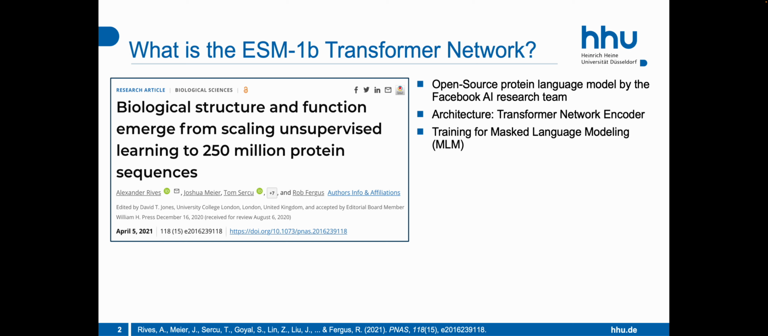The ESM1B transformer network is an open source protein language model that was published by Rives et al., who are part of the Facebook AI research team, in the journal PNAS in 2021. The architecture of the model is a transformer network encoder, which you have seen in the previous videos. And the model was trained for the training task that you've also seen before, the prediction of amino acids that were masked in the input sequence. We will have now a closer look at the exact architecture and training of this model on the following slides.